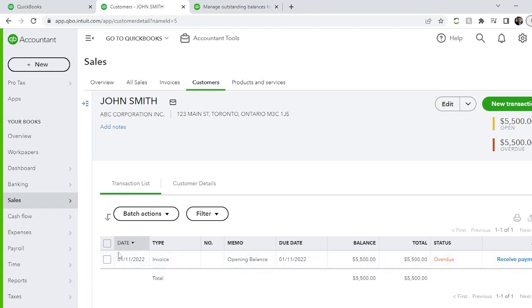In the next videos I will show you how to read this, but quickly, this is showing that there was an open invoice of $5,500 coming from the past as an opening balance here. So I haven't created any invoice yet, but the balance that the customer carries right now is $5,500. Alright, so that is how you create a customer.